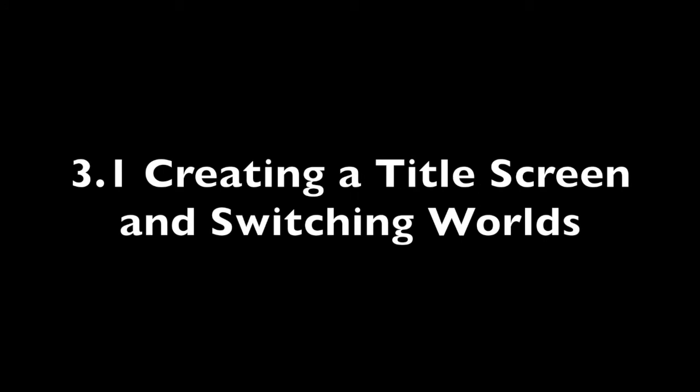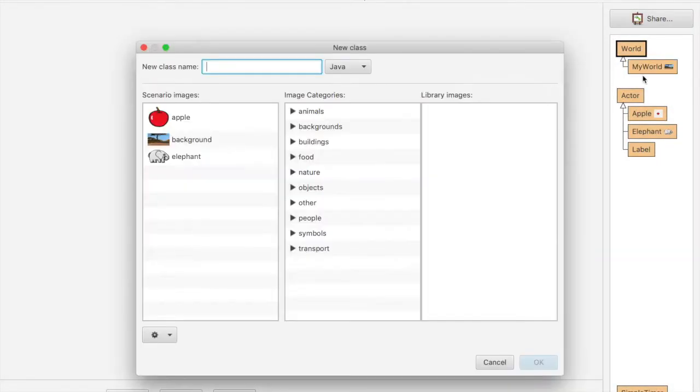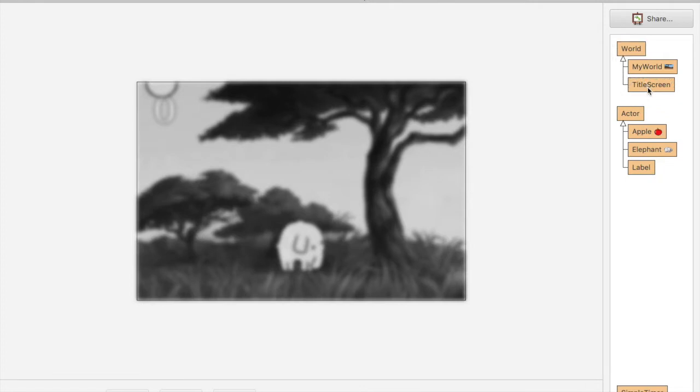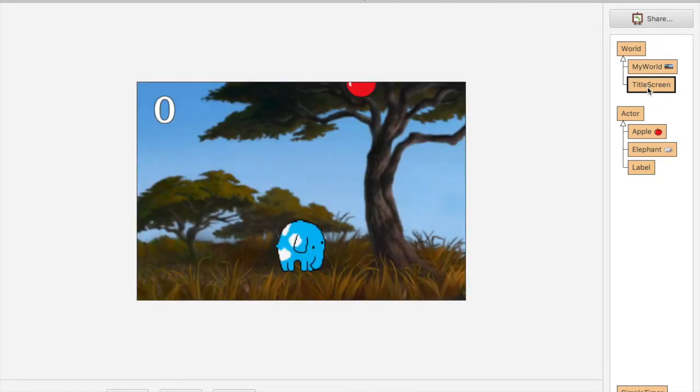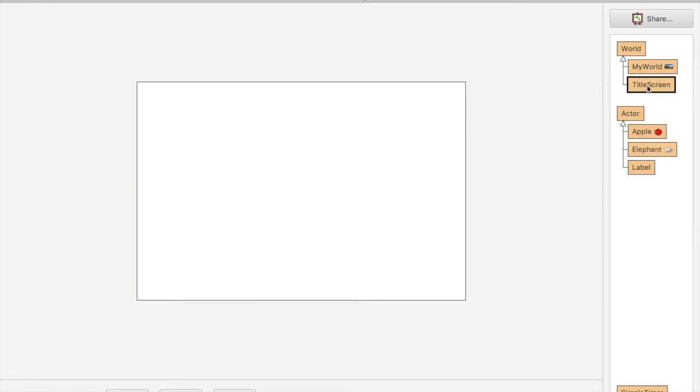In this tutorial, I'm going to show you how to create a title screen and switch between these different worlds. So in the world class, I'm going to right-click, create a new world, call it title screen, and I'm going to choose title screen. To make title screen our opening world or starting world, we're going to right-click it, click new title screen, and when the game loads, this is the first screen that Greenfoot will load up into.